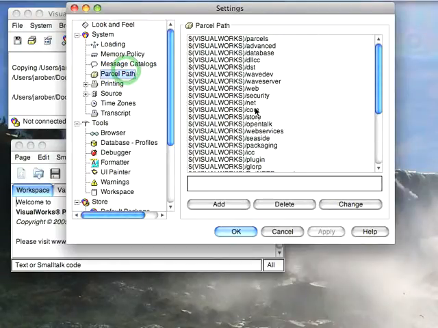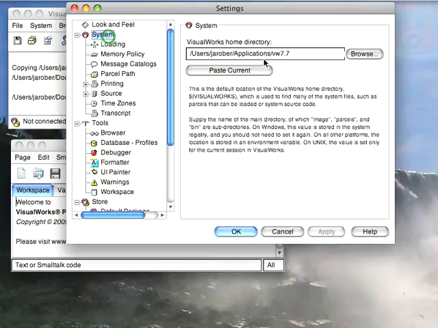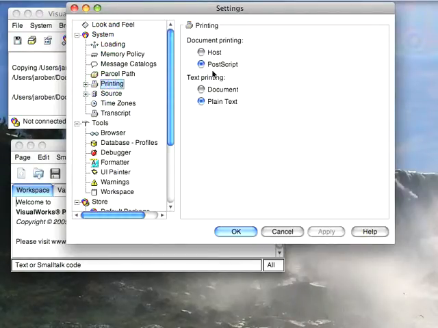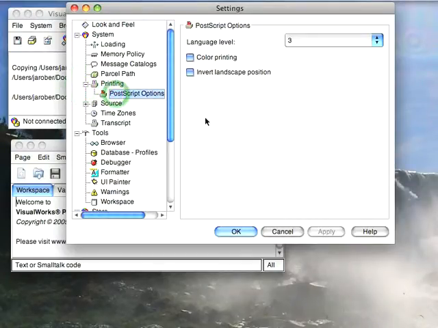Parcel path, again, you're going to let the system typically set that by going over here to set the home directory. Printing. Now, this is either host or PostScript. It's going to default on the Mac to PostScript. Actually, I think it defaults that way everywhere. Host is supported on Windows and Mac. That means it's going to use native printer stuff, native printer dialogues. On other platforms, you don't get that. You can expand this as well and set various PostScript options.